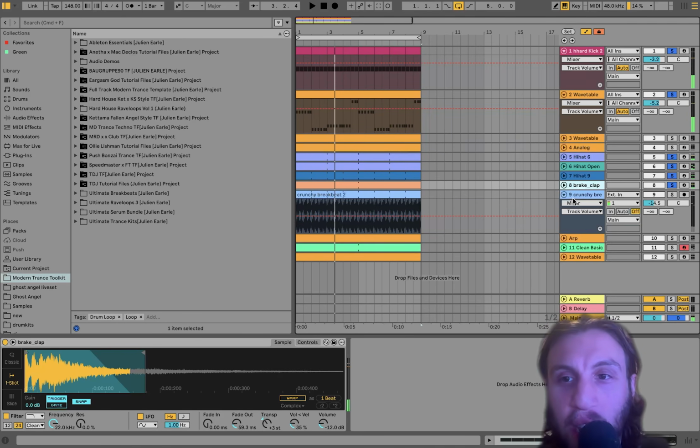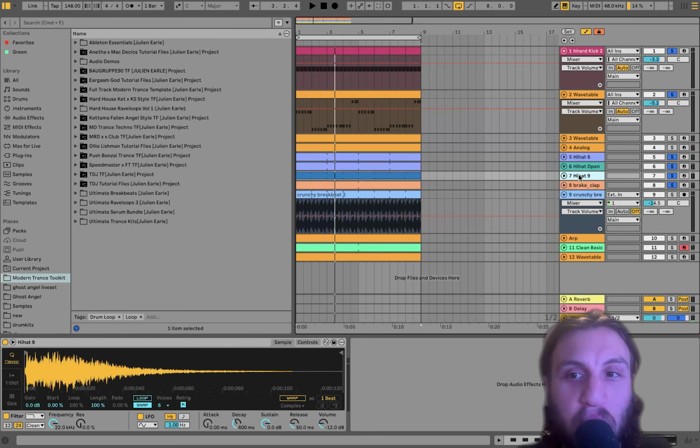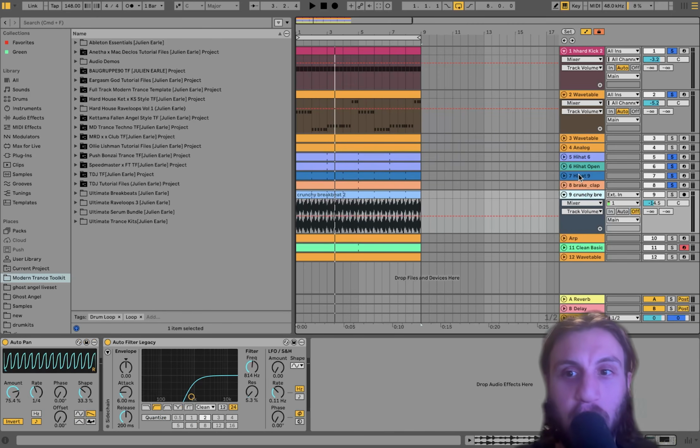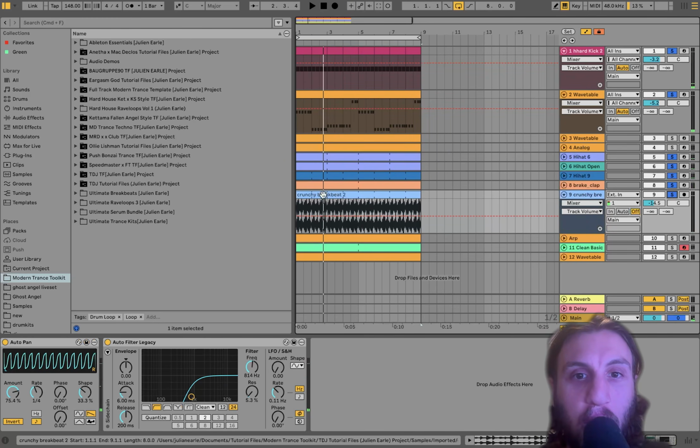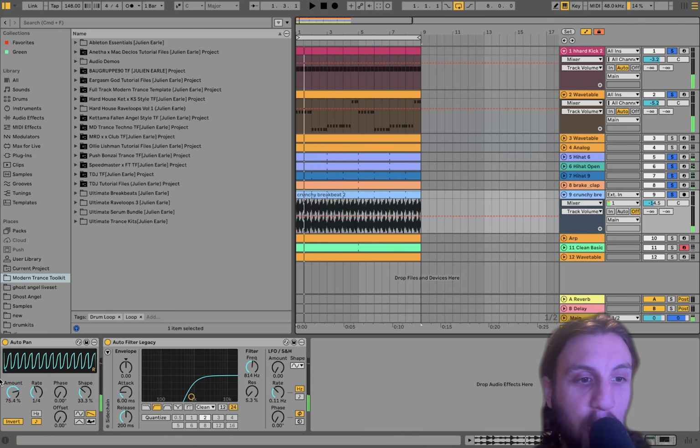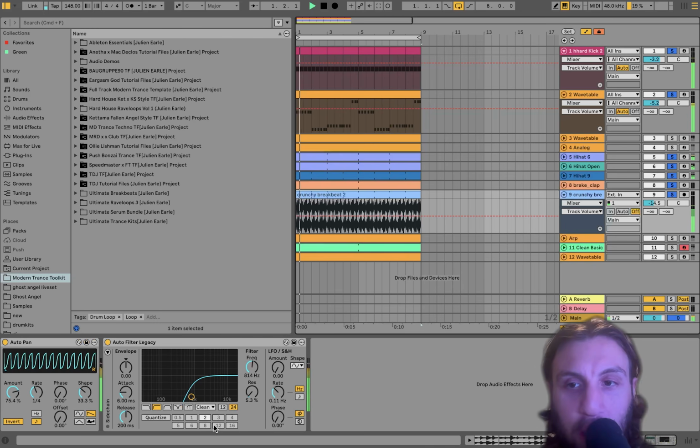And this is really like dead simple music production. It really can't get much more simple than making trance. I've got even a little bit of a breakbeat loop. Again, this is all available in the Modern Trance Toolkit. This has a little bit of just volume ducking with this auto pan and then a high pass here.